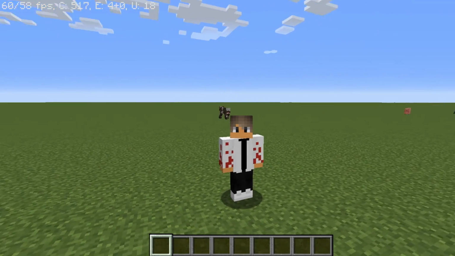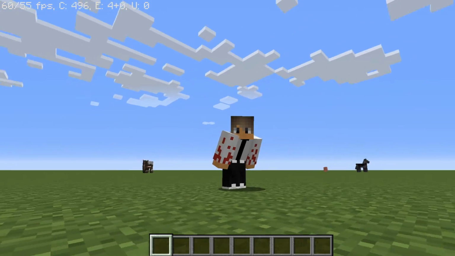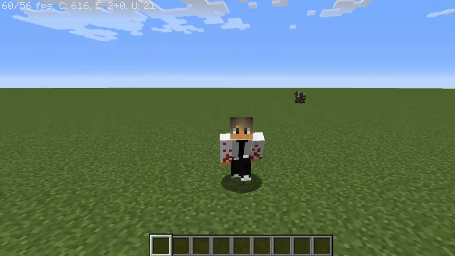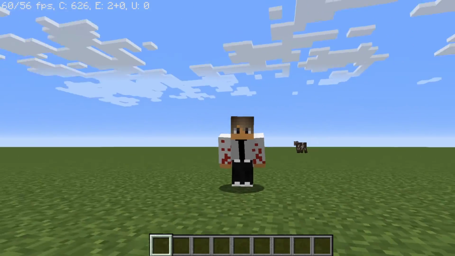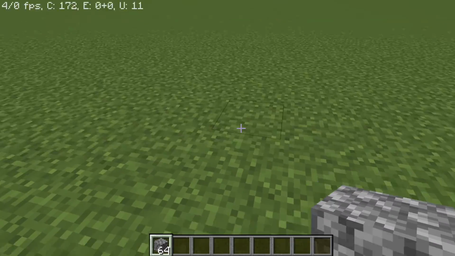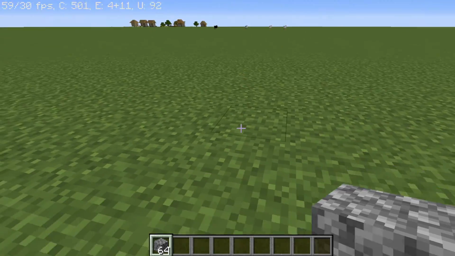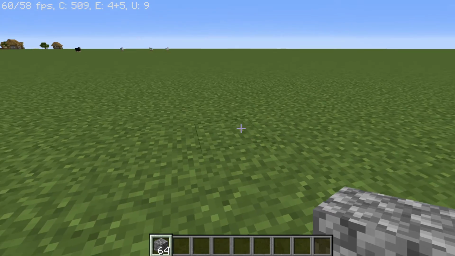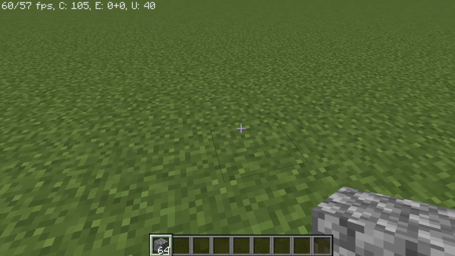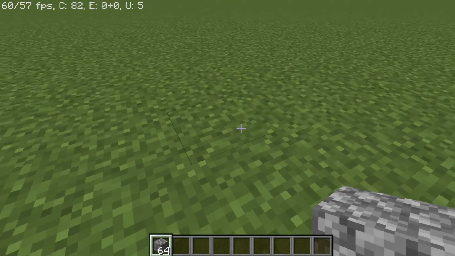And in this video, I'll be teaching you guys how to make paths. So let's get started. Okay, guys, what you want to do first is get a block that is going to be the majority of your path, the most used block. In this case, it's going to be cobblestone, but it can be any block that you want.